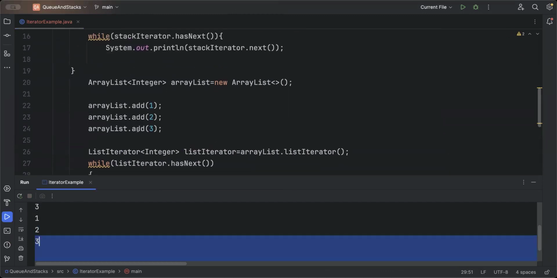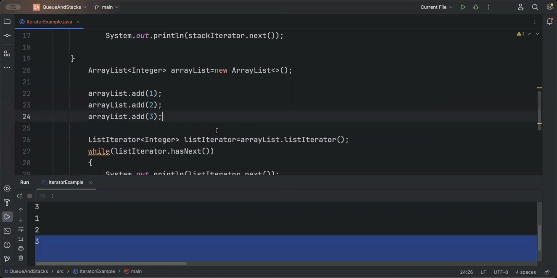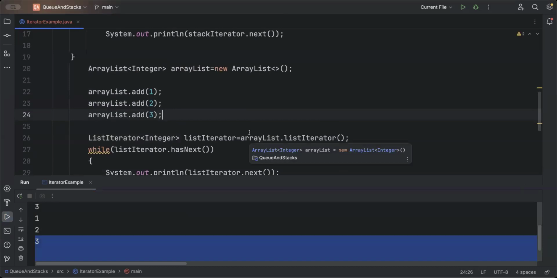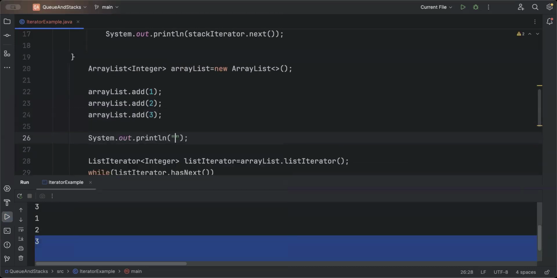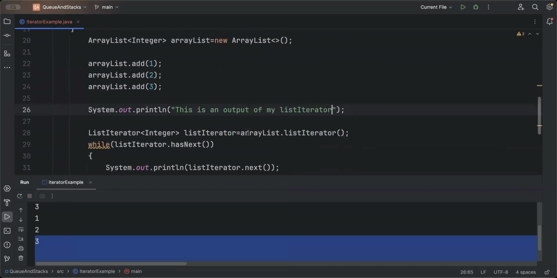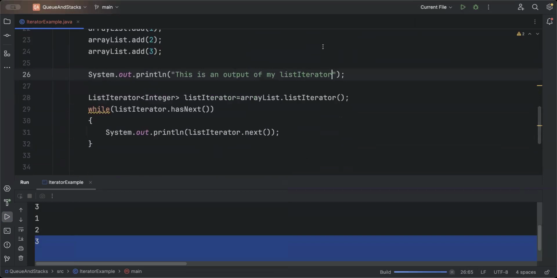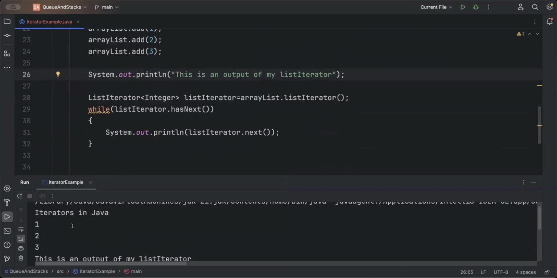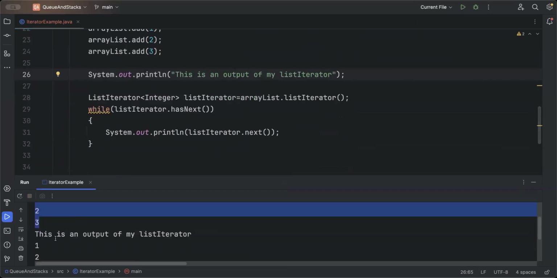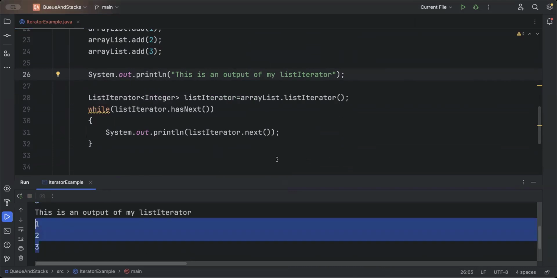So you see here, 1, 2, 3, 4. I think it's better to show somewhere that this is an output of my list iterator. Okay, so that's it. This looks pretty much the same as what we've done with the iterator, right? In iterator we have 1, 2, 3, 4, and in the list iterator, 1, 2, 3, 4. So what's the difference?